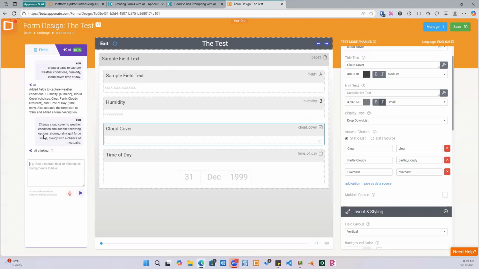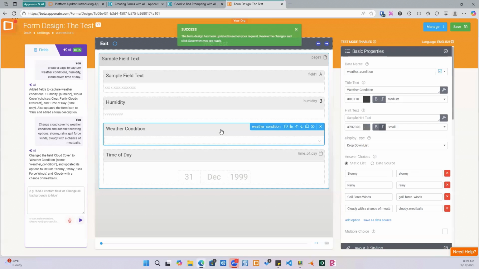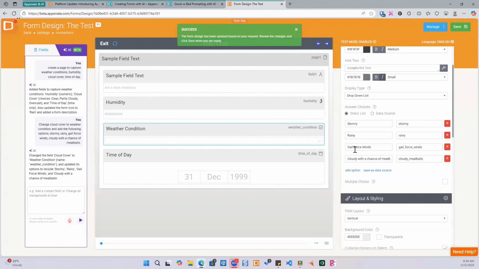Okay, so now that we've added on a field, we want to make some changes to it. Let's go ahead and have a look. Changed field color to weather condition. So there it is, and it's added on our options there. So stormy, rainy, well, it's changed them all: stormy, rainy, gale force winds, and cloudy with a chance of meatballs.